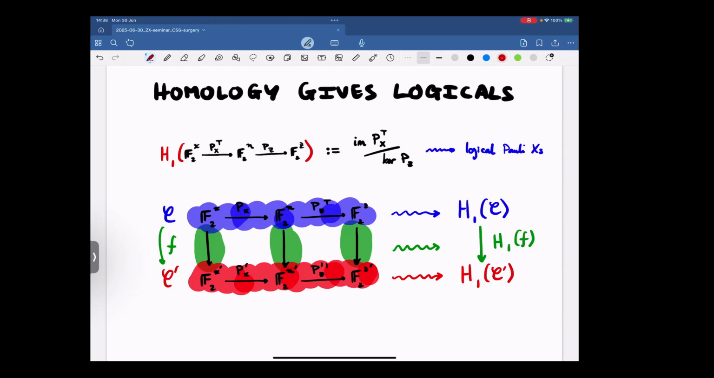And this is, in some sense, the cornerstone of this homological approach to CSS codes in general, and in our case, specifically to lattice surgery. It's how we're going to build our CSS surgery framework.